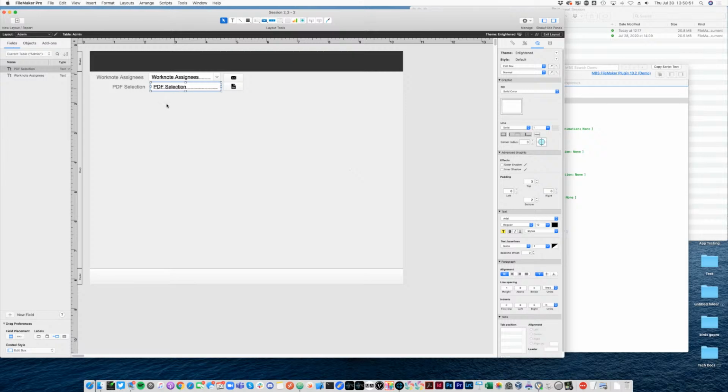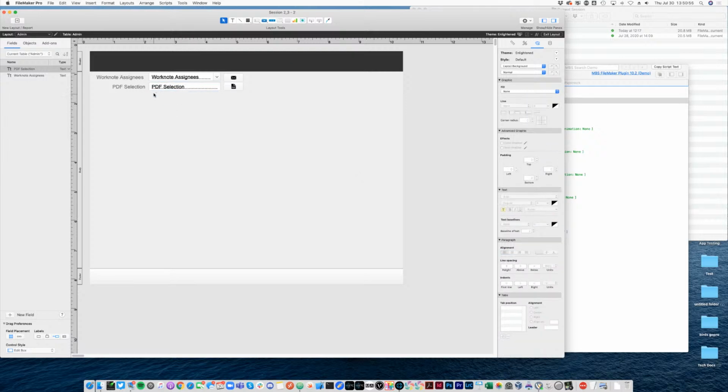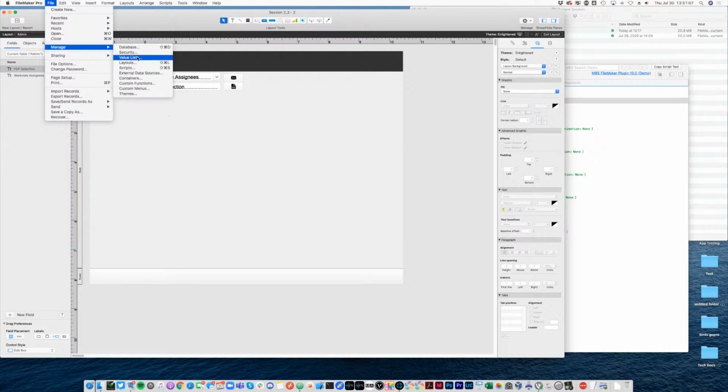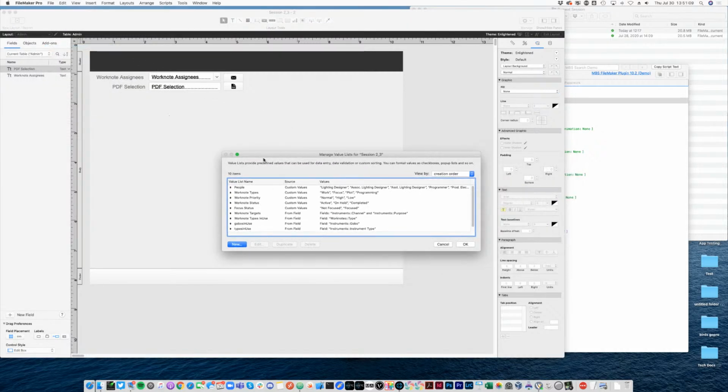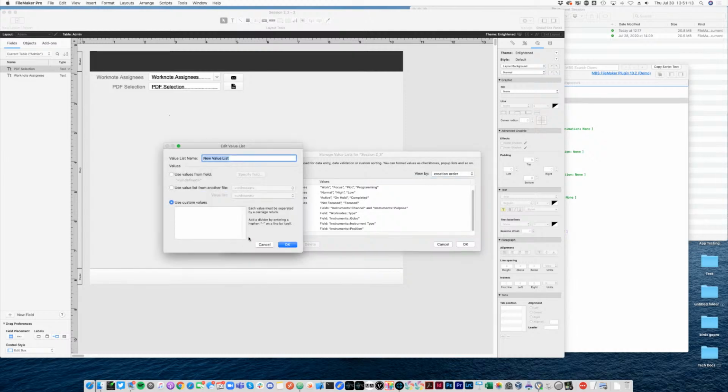And then I want to create a value list that is all of the names of the various pieces of paperwork that I have in my show. So you might be able to script this, but I don't think it's worth the amount of time it would take to script creating this value list. I think it's easier just to come in and make it, and then every time you add a piece of paperwork, you just have to remember to add it to the value list.